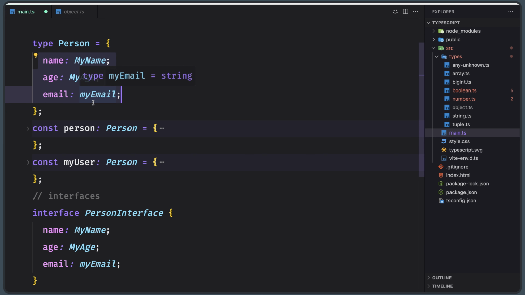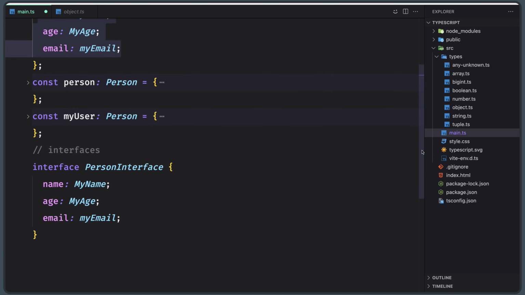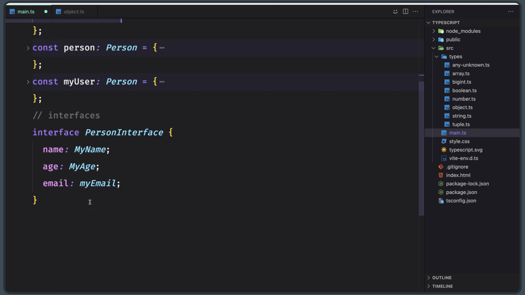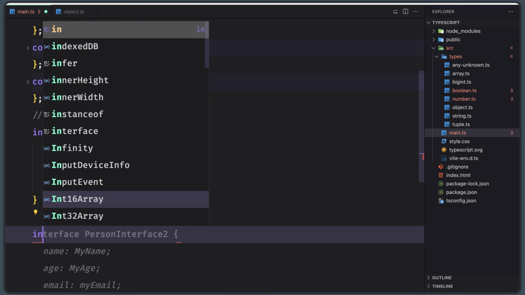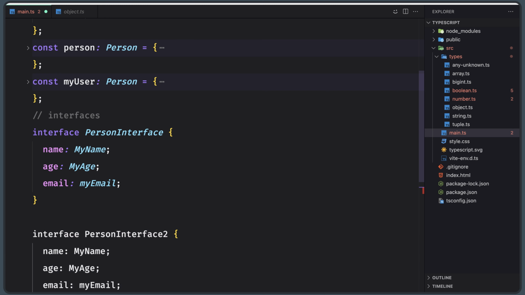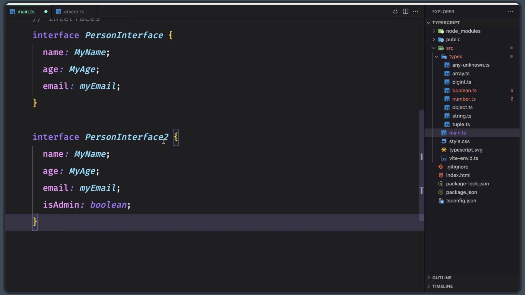Okay, and interfaces can extend each other's definition. So extending an interface means you are creating a new interface with the same properties as the original plus something new. So we have this person interface, and I'm going to say now a new interface, which I have suggested with the person interface too, but I'm going to change that to admin interface.